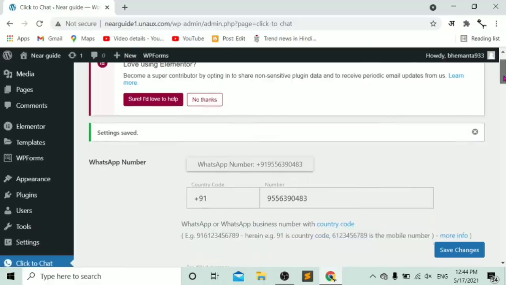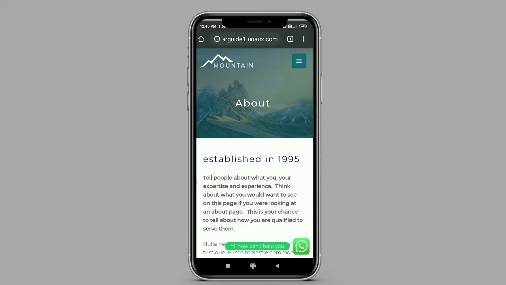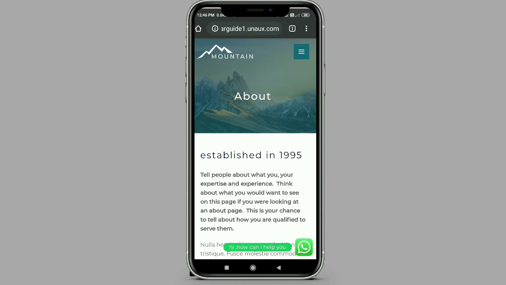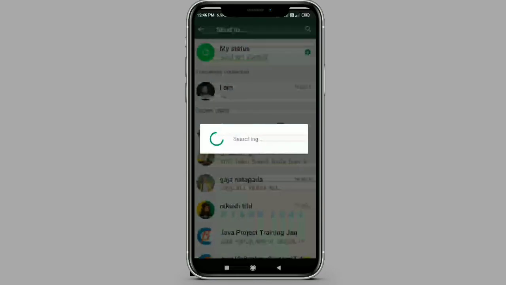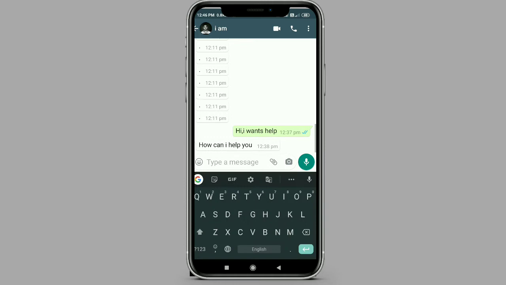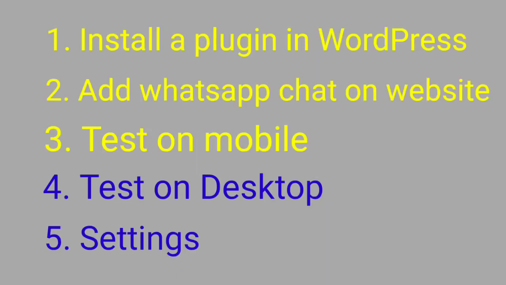Now I go to mobile. See here, there is a message pop-up which says, Hi, how can I help you? Which I wrote before. After that, if you want to chat, then just click here, then send your message. Now we have seen how this works on mobile. The next step is how this works on desktop.